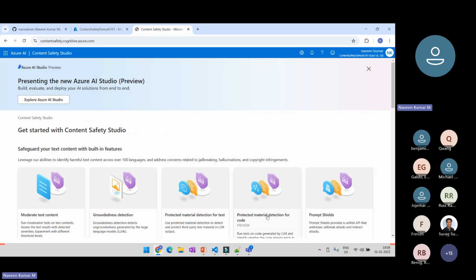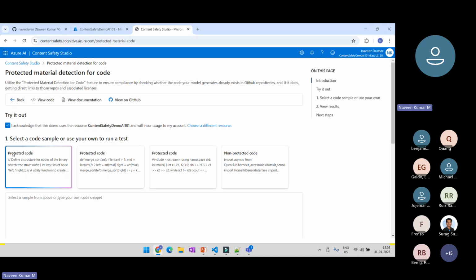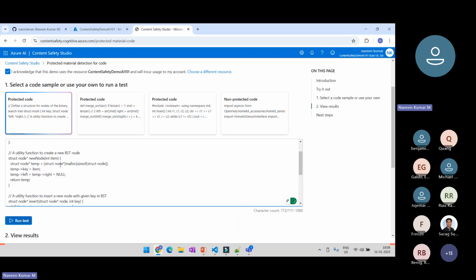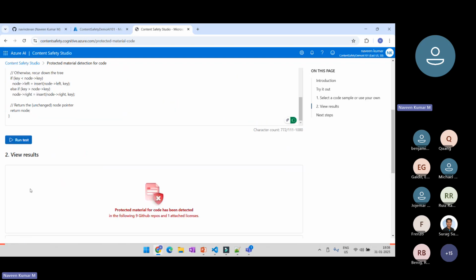And the next one is protected material detection for code. So when we are writing some code, if it's our own unique code, then it's fine. But when we are copying licensed code, where there are no SSN licenses, MIT licenses, when some codes are there in GitHub with a license, and we are trying to use it in our own project, we need to identify whether the code is protected or not. So here we have a protected code. Here we have a set of codes available to check whether this code is safe or not. Let's see. See here, the protected material code has been detected.